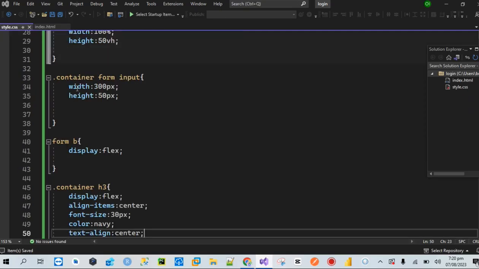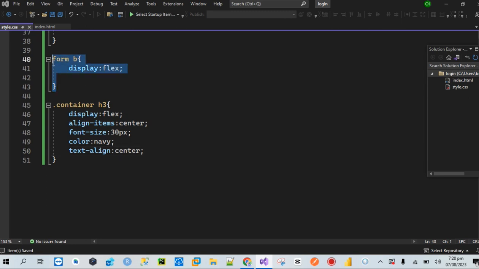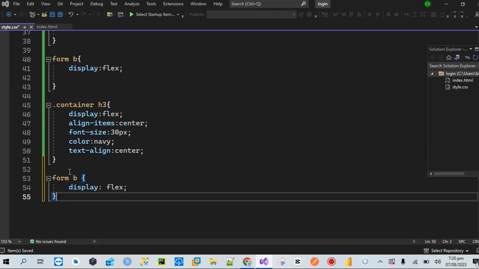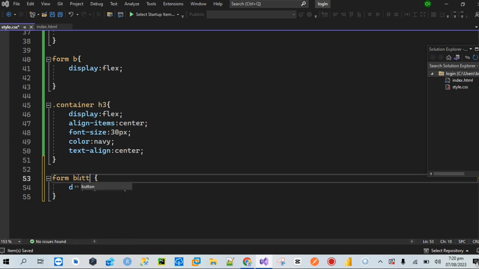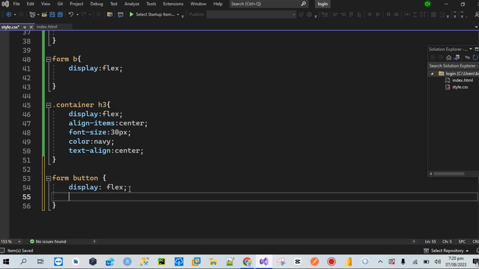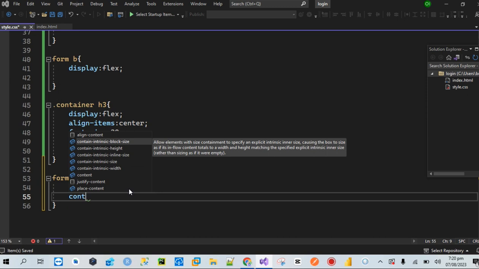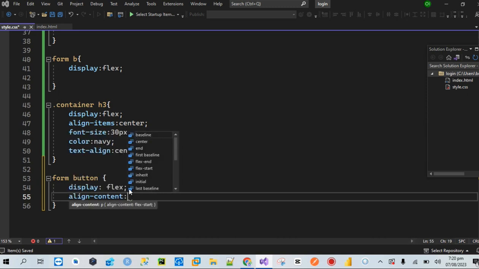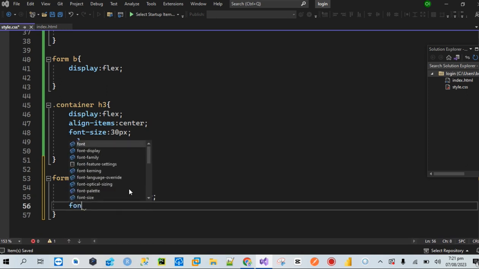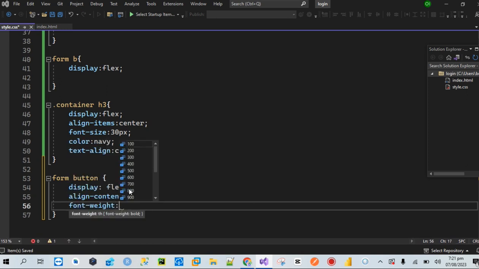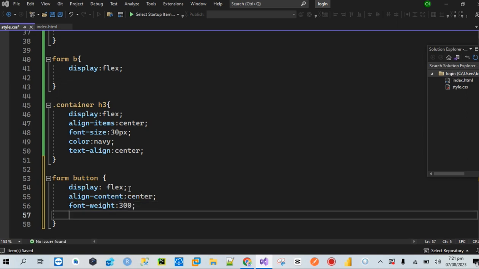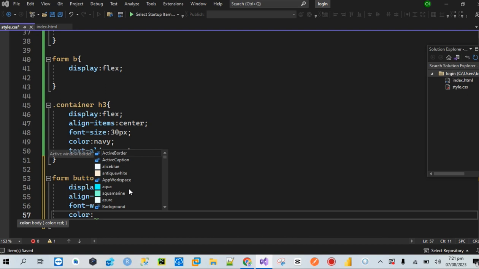By doing that, we are going to come to form. Remember, we have a form here. So I'm going to come here, get my form. I'm going to get to what? Button. Alright, say display, align content. So let it be what? Center. No, I don't want it to be baseline. Let it be at the center. Okay, and that's a font weight. Let's give it 300. Okay, color, let's give it brown.